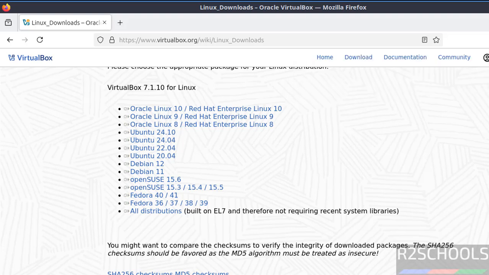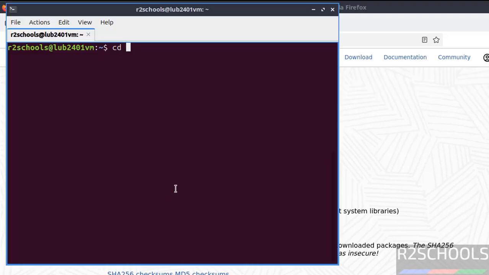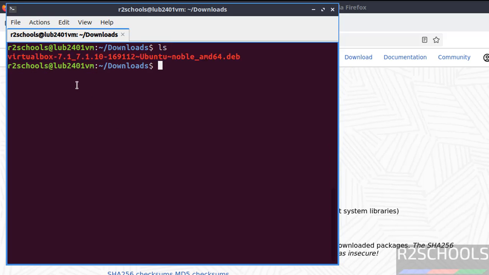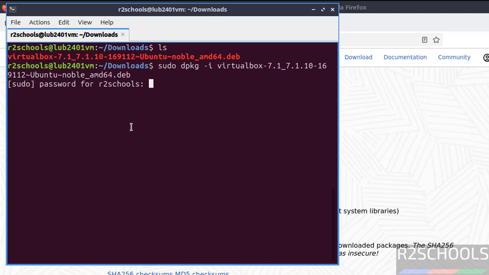See, download is completed. Now go to terminal, cd Downloads, ls. See here we have the VirtualBox package. So install it, sudo dpkg -i. Then give the first 2 or 3 letters of this Debian package name. Hit tab to autofill the entire package name. Hit enter. Provide the password of the sudo user.